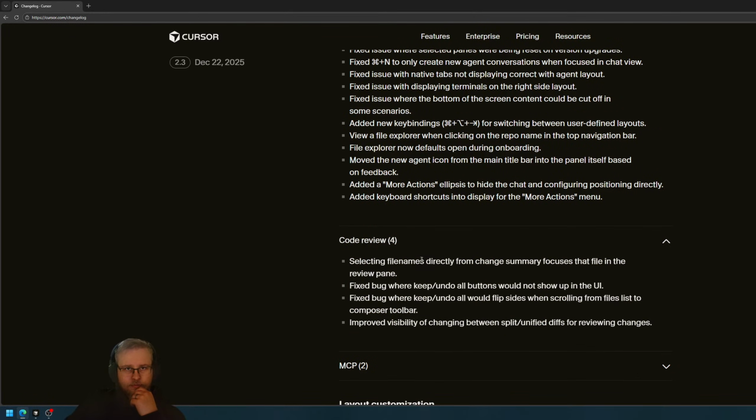Code review, selecting file names directly from change summary. Focus that file in the review pane. That's good, that's nice. Fixed bug where keep undo all button would not show up in the UI. Yeah, I think I've had this a couple times. Fixed bug where keep undo all would flip sides when scrolling from files list to composer toolbar.